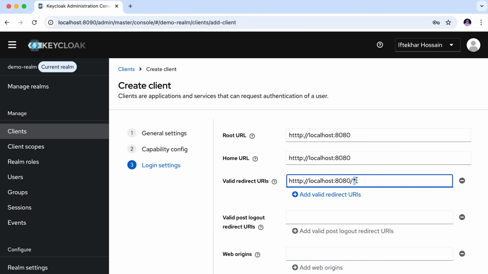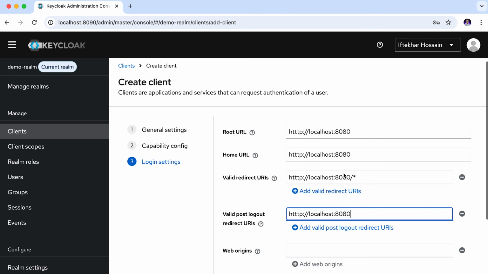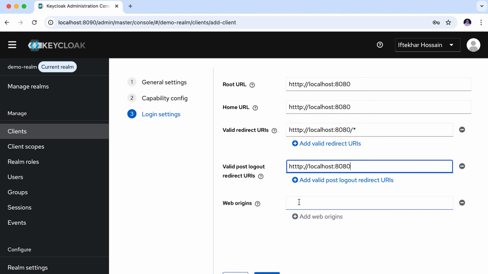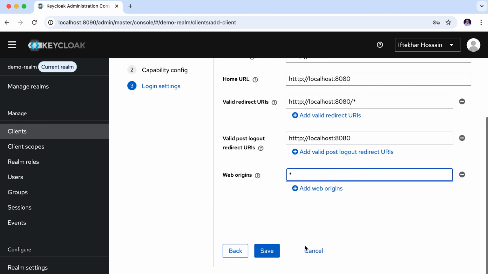So I am providing /*. Now for valid post logout redirect URIs, this is where we want to redirect the user after successful logout. So for now, let's say we want to redirect the user to the root URL. Then the web origin. These are the allowed origins to access our application. And for the moment, I'll give it a star. This means any web origin.